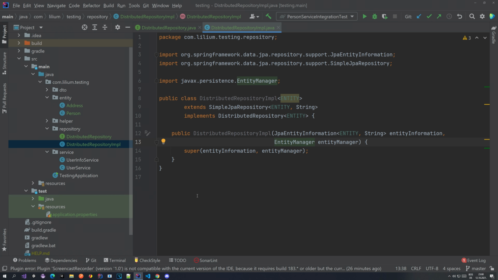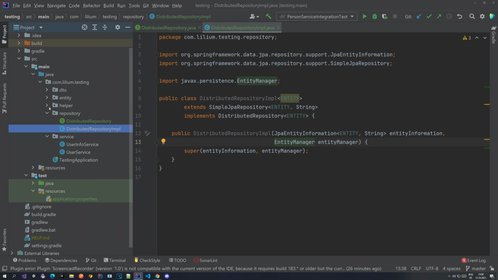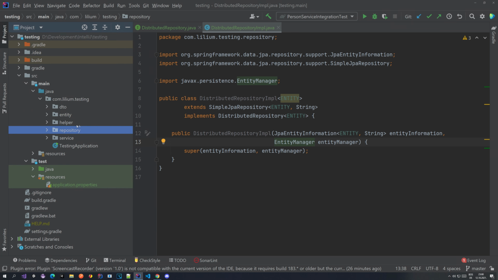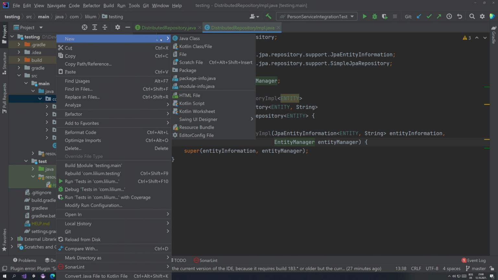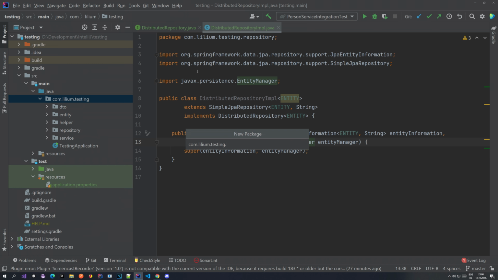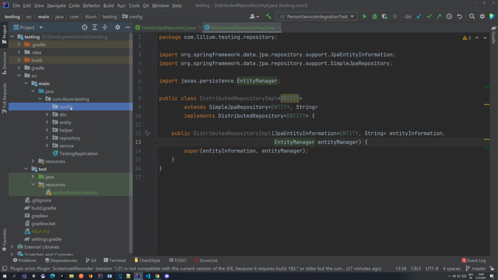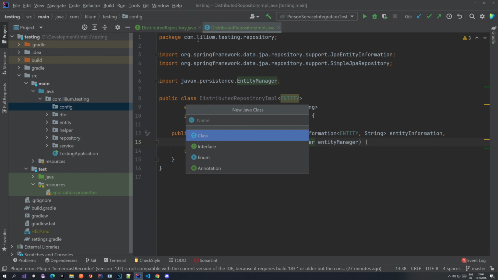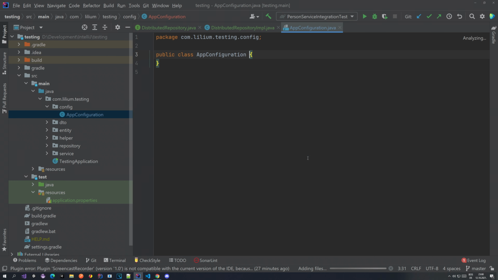Okay, so the next thing that we want to do is create some configuration. We actually need to enable this JPA repository. To do that, we need a configuration class, and we need to add some annotations to it. So let's create, if we don't have it, which we do not, a new package, and let's name it config. And inside of the config package, let's create a Java class called AppConfiguration, something like that, doesn't really matter.